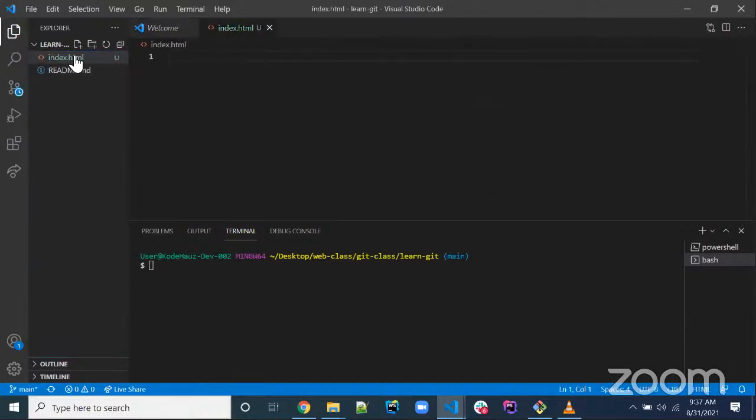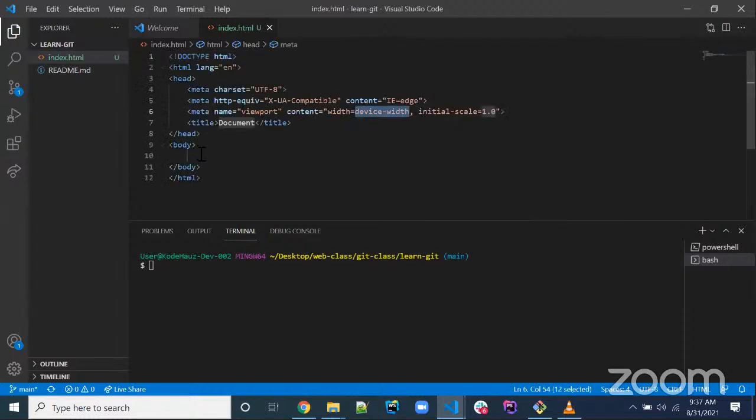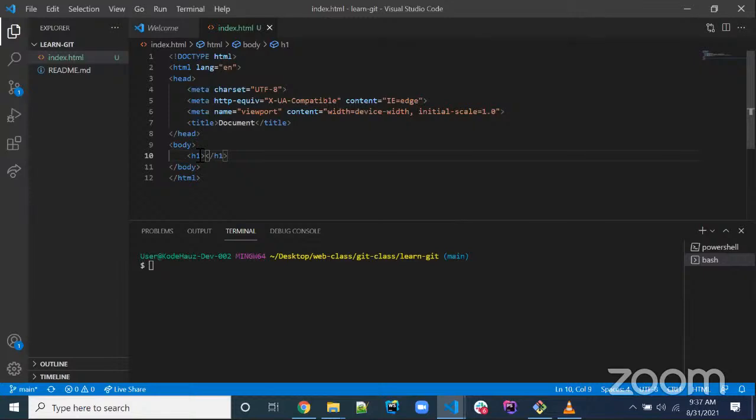Okay, so inside my index.html file, I'll just put up my HTML structure and probably have an H1 here that says I'm learning Git and GitHub.